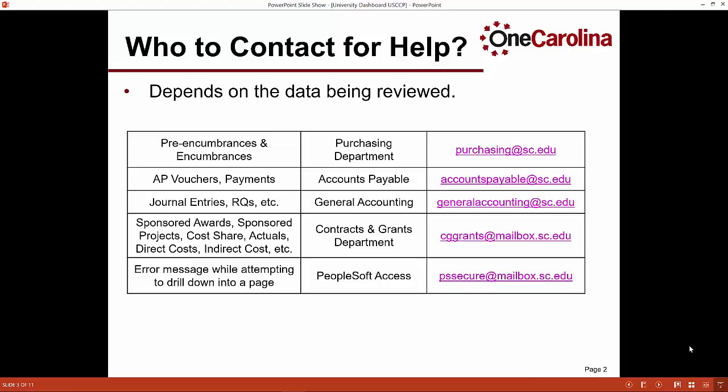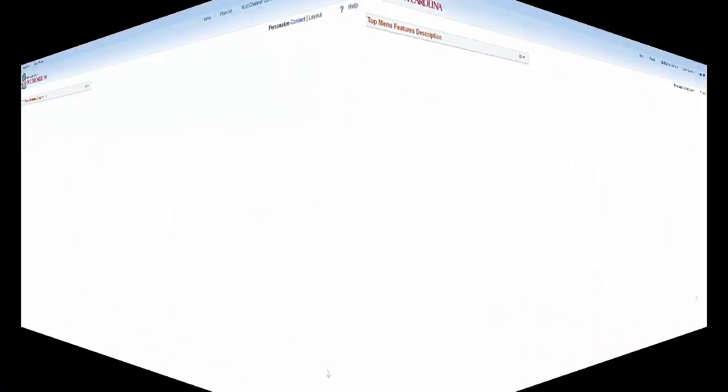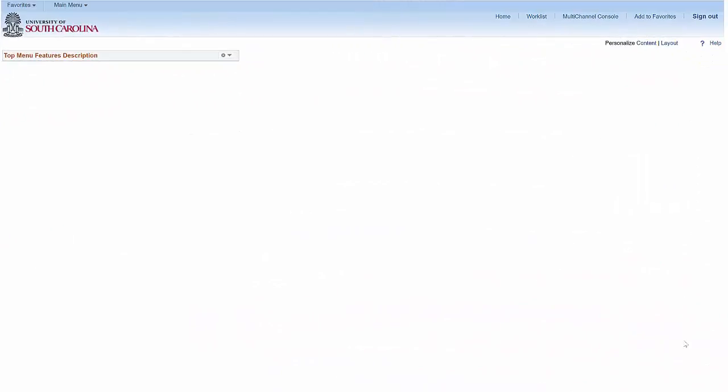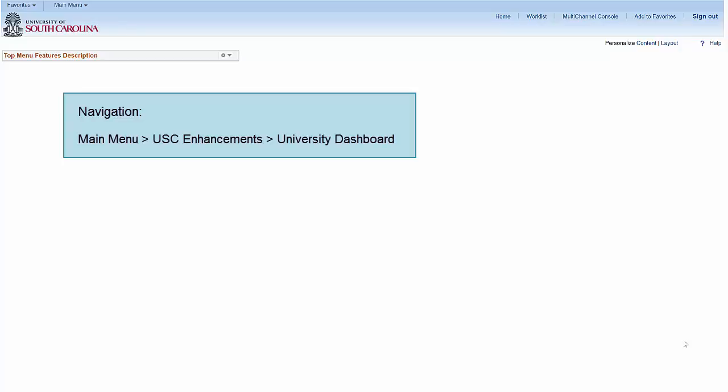Now let's log into Peoplesoft. After logging into Peoplesoft, the University Dashboard is found under the USC Enhancements menu. The menu path is Main Menu, USC Enhancements, University Dashboard.